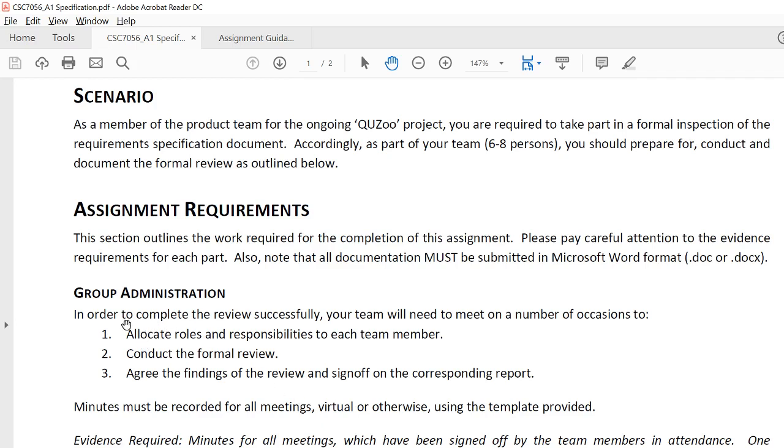First one being really your meet and greet and kick-off, allocating roles and responsibilities to each team member. There will be the conduct of the formal review itself, and then you'll have a final meeting to agree the findings of the review and sign off the corresponding group report that I will ask you to do as well.